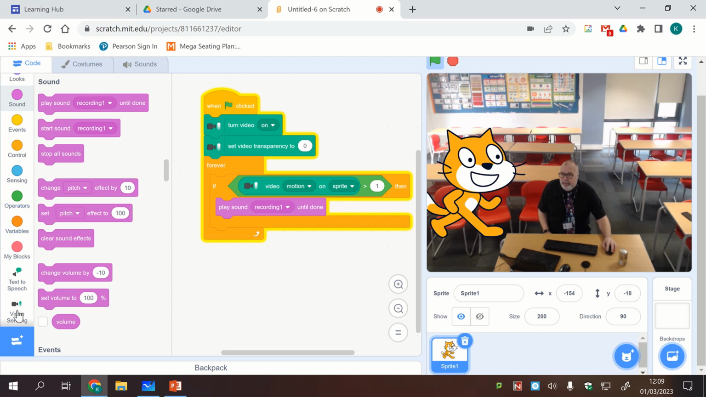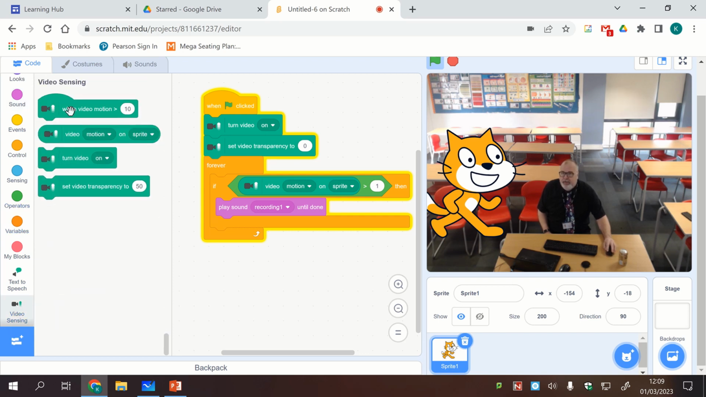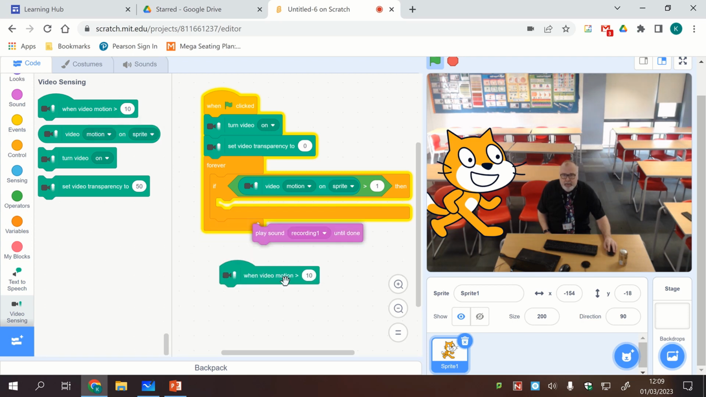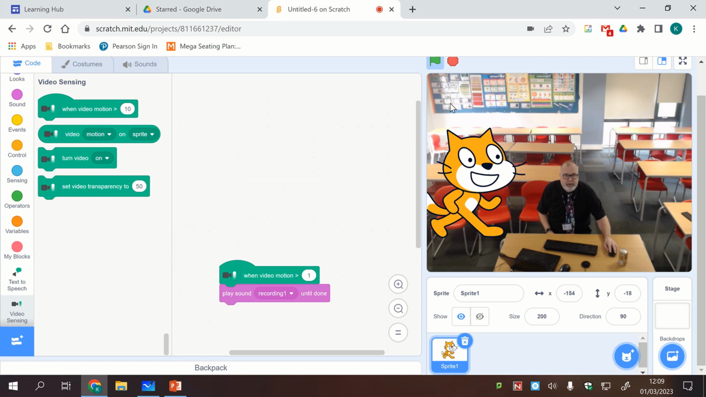We can also put all of this under when video motion here, put that one just here and change that to 1, and that'll do the same thing. We can take all of that off and it'll run just the same. Oi, get out of my room. Perfect. Okay, right, have fun, play with that.